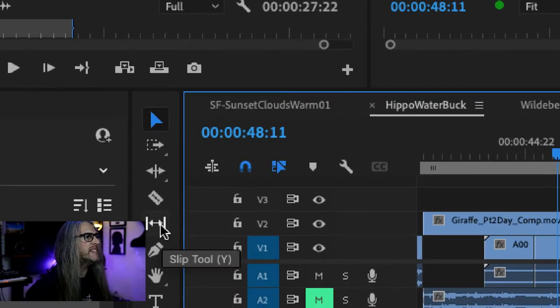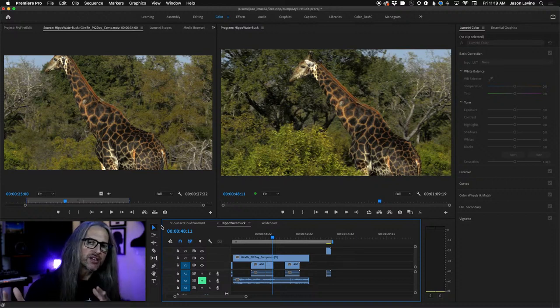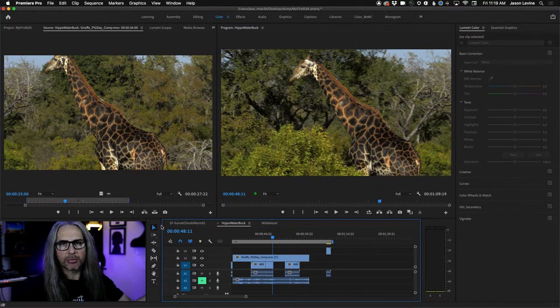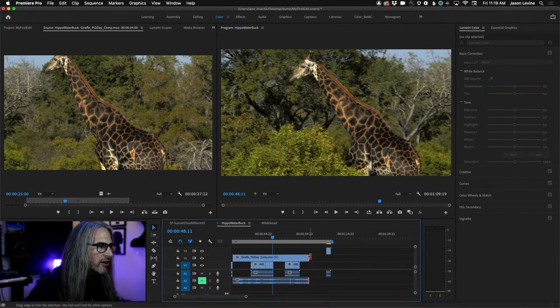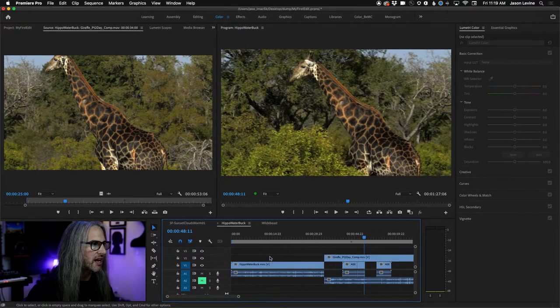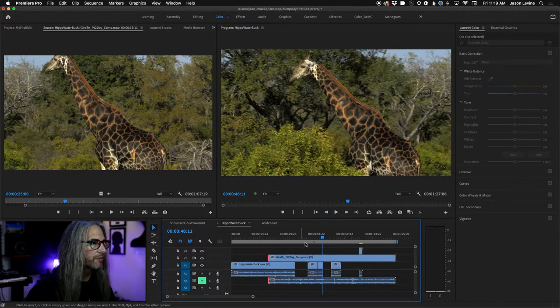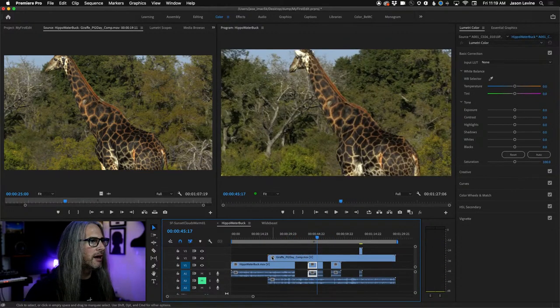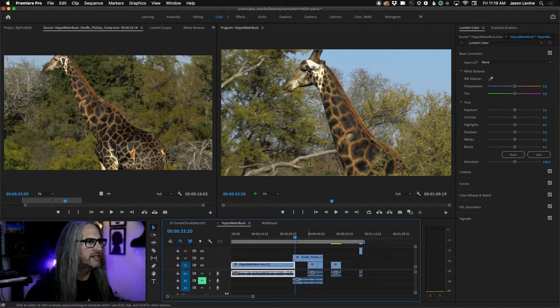Okay, next, we're almost out of tools here. This is our slip tool. The slip tool allows you to adjust where you are in the video. So if you already took the entire clip, remember we were making our in and out selections. In this case, I have the entire giraffe piece in my timeline. I'm going to shrink this up because we're editing this, and where I am in this edit right here, I don't like this starting point. I want to go back in time.